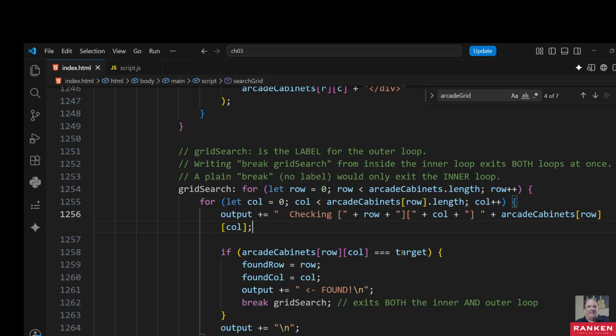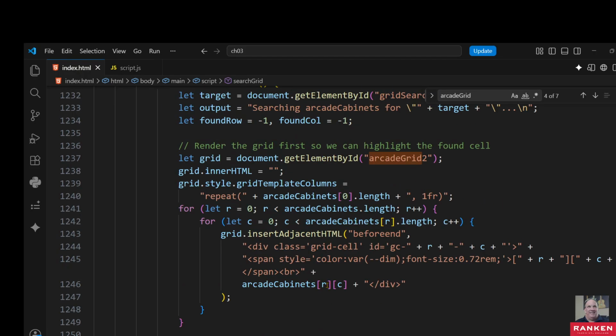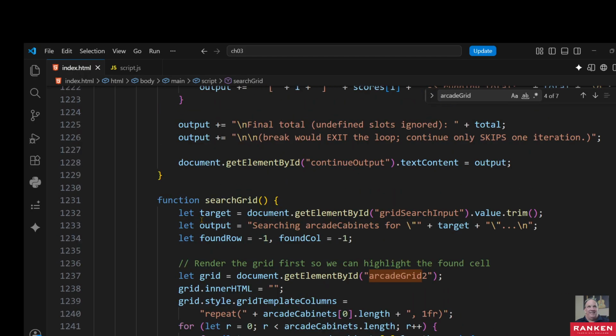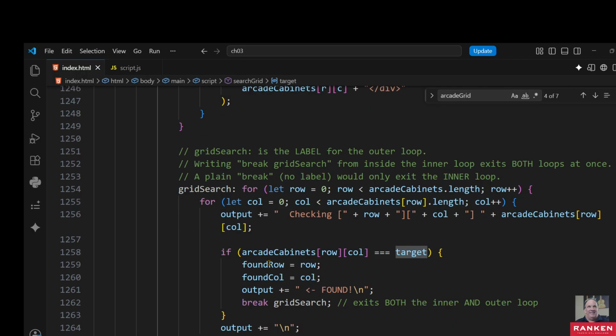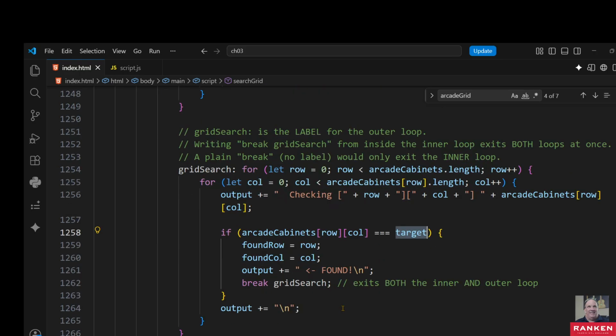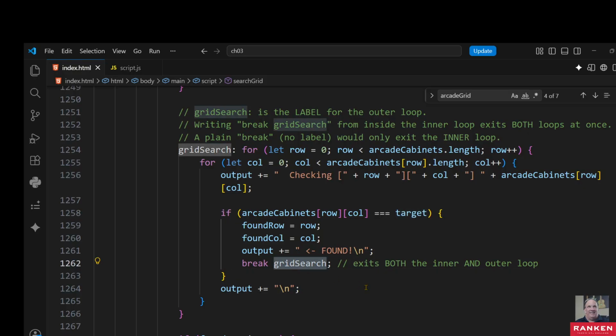We're using this word target here, where we define target up here. Here's our target. That was the value that we put in that field. And then we're looking for that target. If we find that target, then we're going to break out of the grid search. We're using the label so we can break out of the outer loop. A lot of times people do outer, and maybe that's not always the best, but this is a little more descriptive.